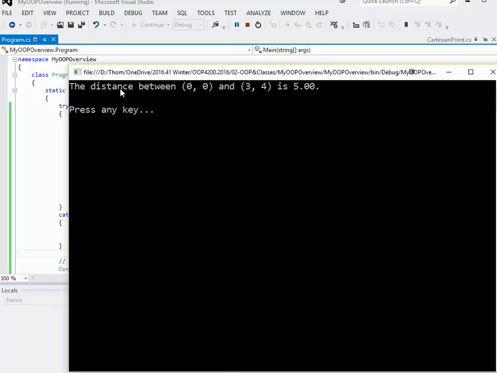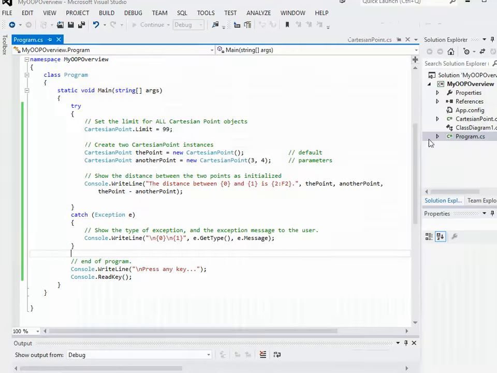There we go. So the distance between 0, 0, so I can see my default constructor appears to have worked, and 3, 4, my parameterized constructor seems to have worked, is 5.0, and my distance seems to be working as well, at least with those numbers. Okay, so kind of success so far. Let's do a few other things.